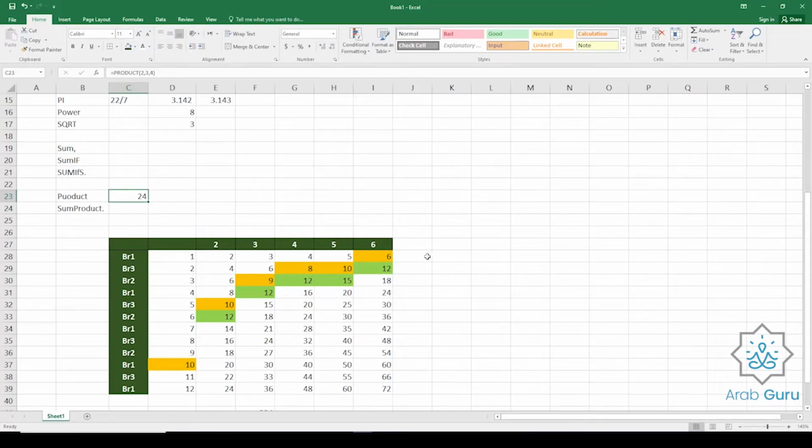Okay, I can use product in here, and I can multiply all these numbers together: 1 by 2 by 3 by 4 by 5 by 6. This is equivalent to this multiplied by this. So instead of this big equation, this small function can do the same. I can just highlight the range and it does exactly the same thing.